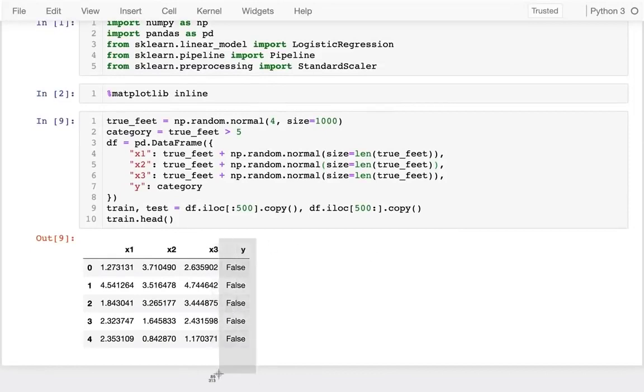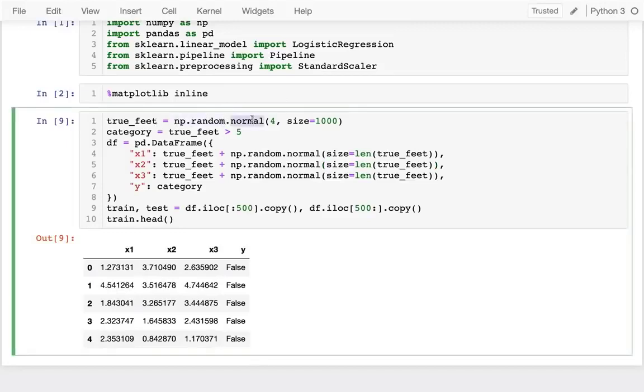The y column here is the category, and then I have my 3 measurements, x1, x2, and x3. Let me just talk a little bit about how I'm generating this. Under numpy.random, there are a bunch of functions that will generate random data. I'm doing a normal distribution here. You can sample from different distributions. If you don't know what that means, that's fine for this course.